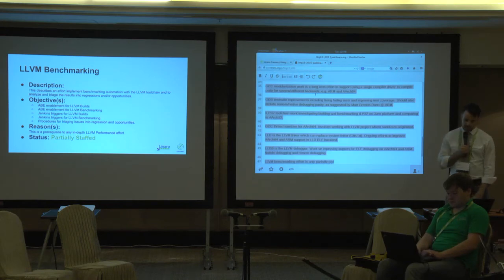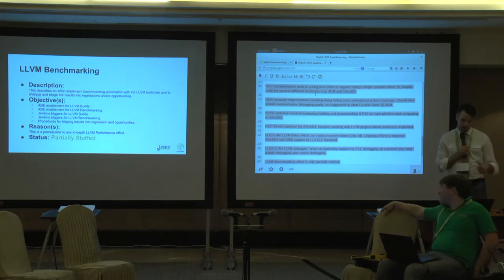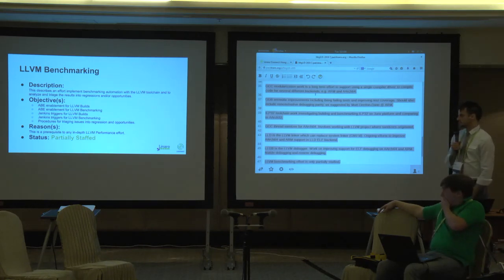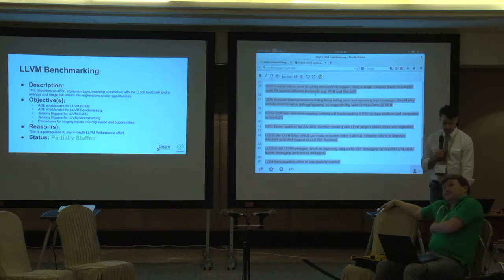What we're going to be working toward is just enabling our validation infrastructure and benchmarking infrastructure to be able to build LLVM toolchains, benchmark them and trigger jobs. This is really going to be in no condition to satisfy member requests or do anything overly complicated in the next year. So this is a prerequisite to any in-depth LLVM performance effort.